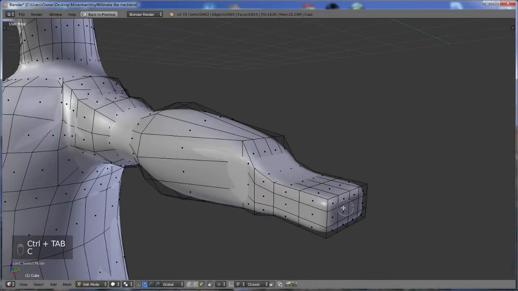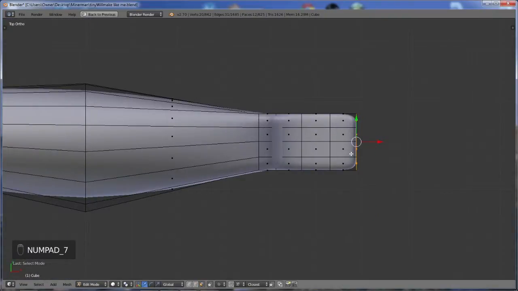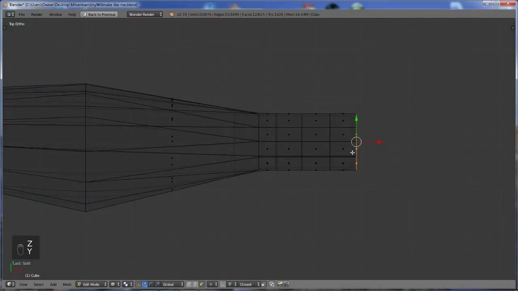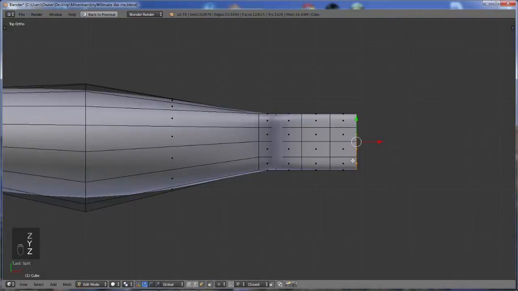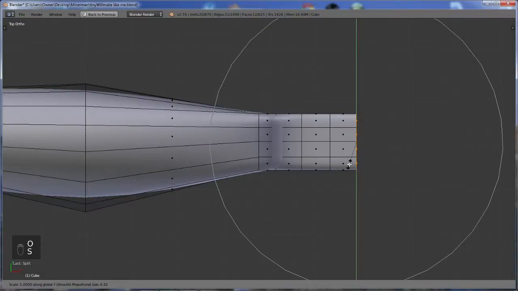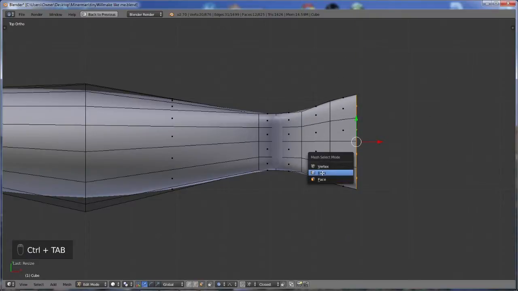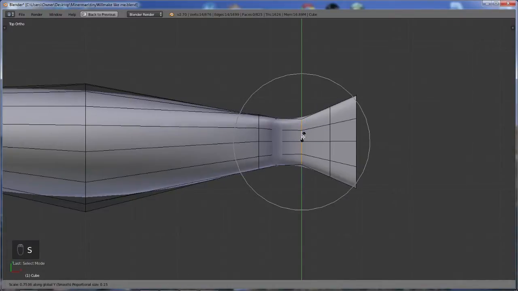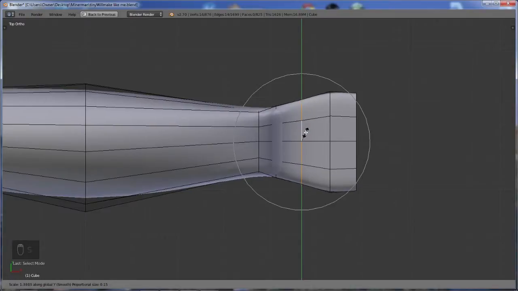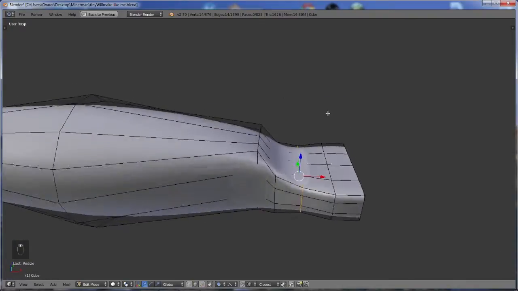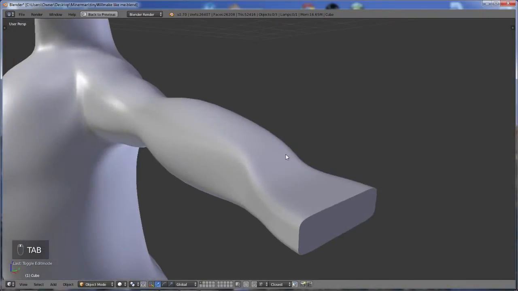Let's tab in here, grab these faces, hit C to select these faces. And go into a top facing view. Let's scale on the Y. Scale on the Y axis. Let's hit proportional editing. Scale on the Y axis. Let's come in here and grab our edge mode. Scale on the Y axis once more. Outward on the Y axis. So we can begin to get the shape of our hand.